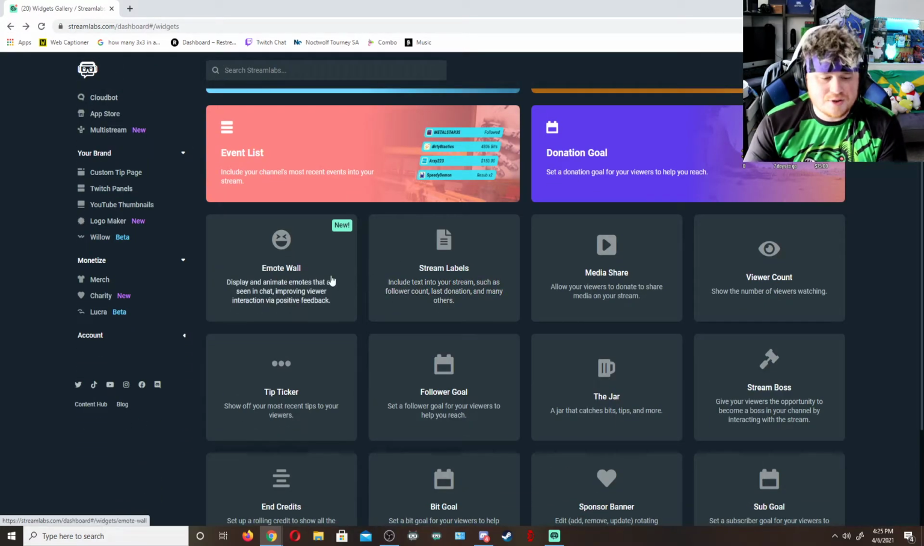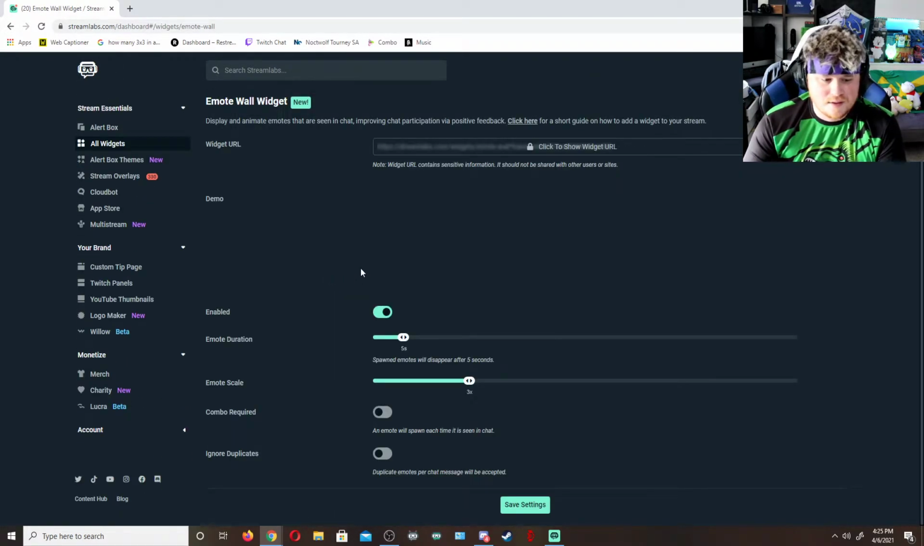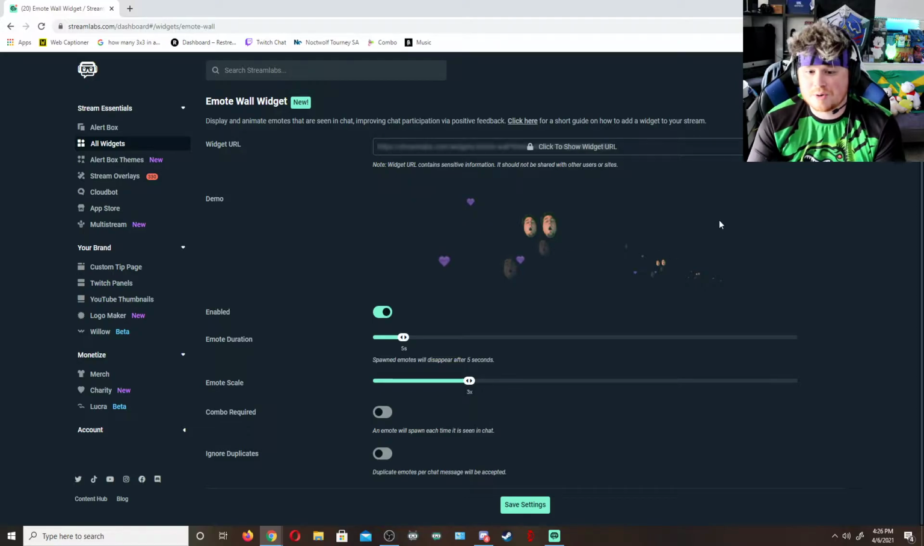The other kinds of things you can do is, say, have an emote wall. If you want a bunch of emotes to pop up over your screen when somebody emotes in your chat, that's what this widget does. You can have it ignore duplicates, and you can have multiple emotes required in order to have them pop up. You can set emote durations, and you can set how big it is. All of this is generated from a browser source. Literally, any one of these that you want to implement in your own stream, it's just copy and paste. It's super, super easy.